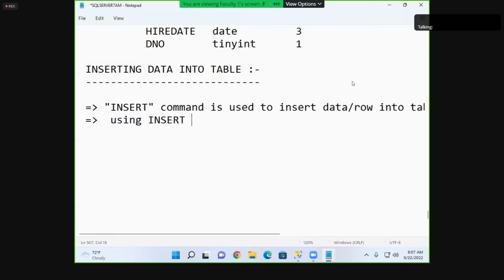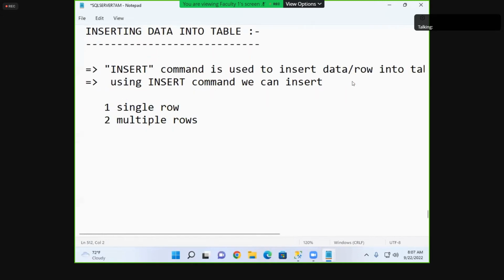Using the insert command, we can insert a single row or we can insert multiple rows. First we'll see inserting a single row. Next we'll see inserting multiple rows. So first, inserting a single row.